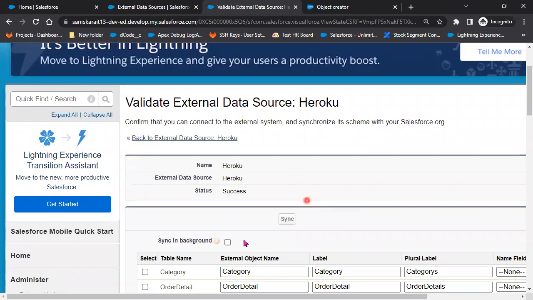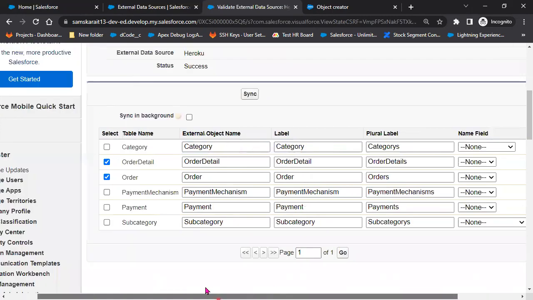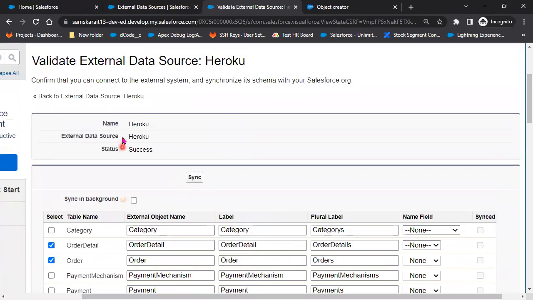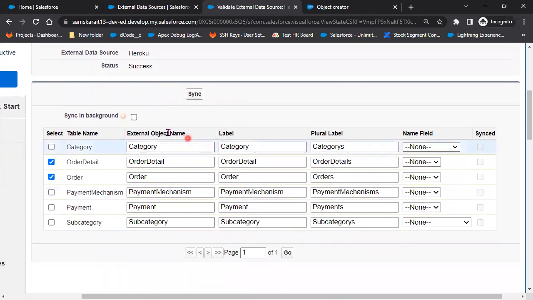It is saying the success, and then here you have a couple of pieces of information. Now here you can choose the order and order details. These are the objects which are available in the external system, the Heroku system. Category is there, order details is there, order is there, payment mechanism is there, payment is there, subcategory is there, right? If you want to choose any specific name field, you can choose it.